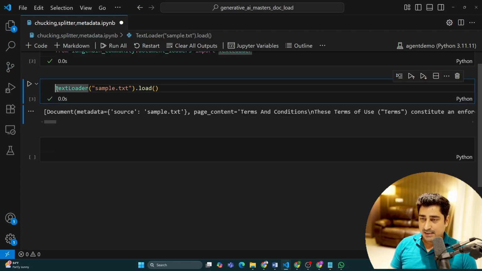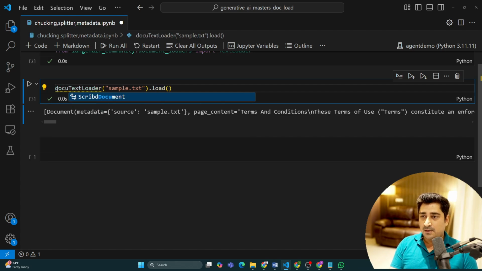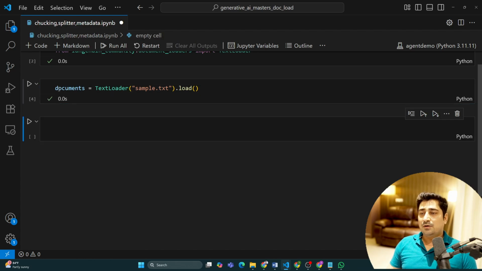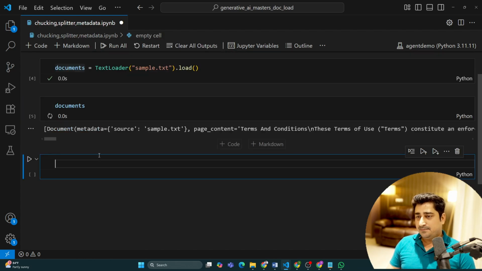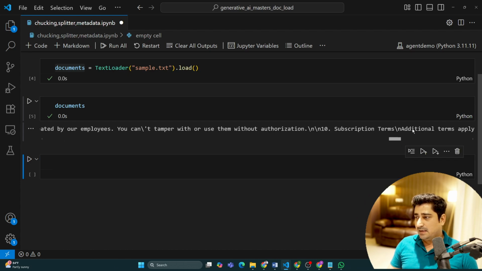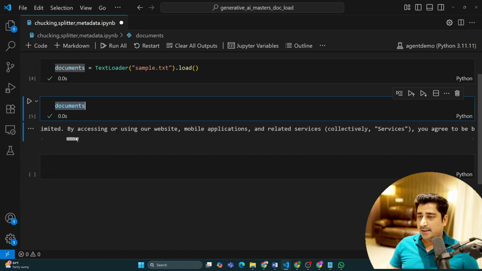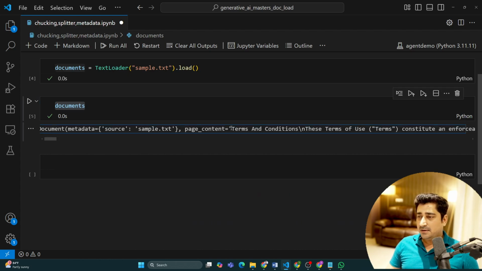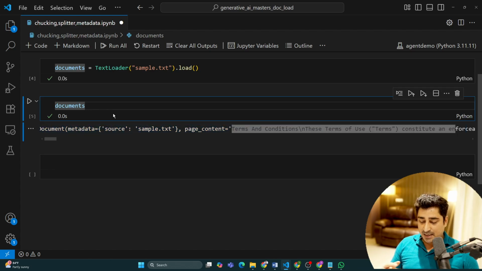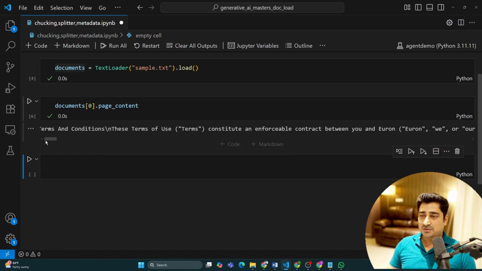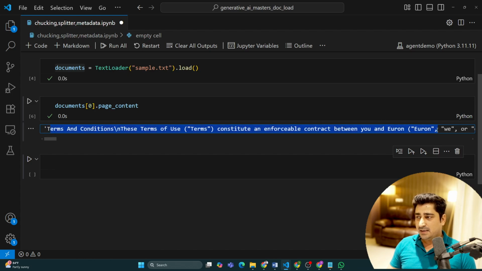Now let's store all of this in a variable called documents. Inside this variable I have the entire data set, and I will be using this document itself. Now the very first thing is that let's try to split the data. Once I'm able to load the data, it is available as page content. I can even extract just the page content by writing documents of 0 dot page content, and whatever content is available, it is going to give it to me.